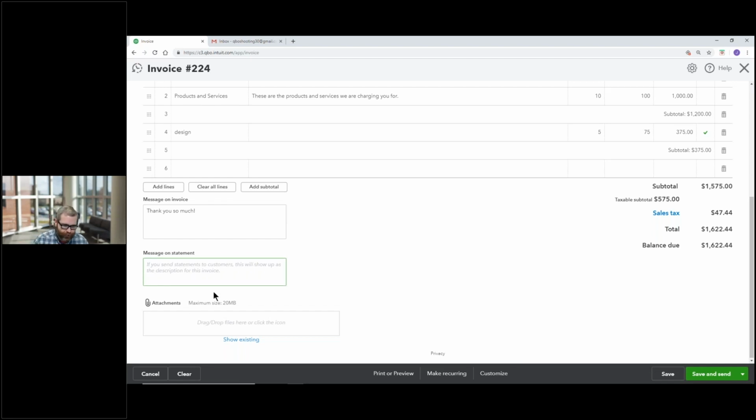Now, if there's anything you want to attach to the invoice for your own records or also for your customers, you can drag and drop it right into this field, because it's pretty cool. If you drag something in there, you do have a checkbox that you can check or leave unchecked that tells QuickBooks whether or not you want to send that attachment to your customer. So you can send those to your customer if you want to, or keep them for yourself.